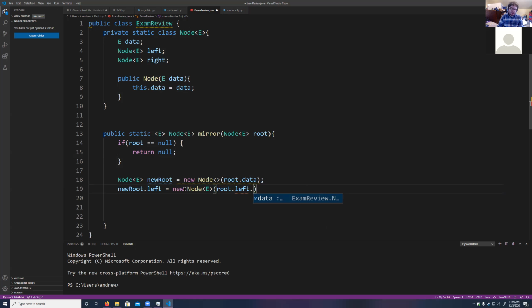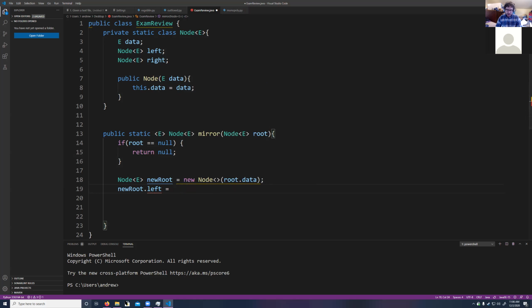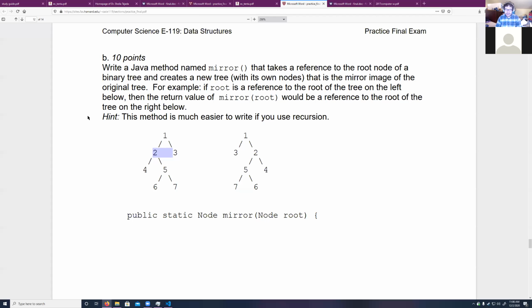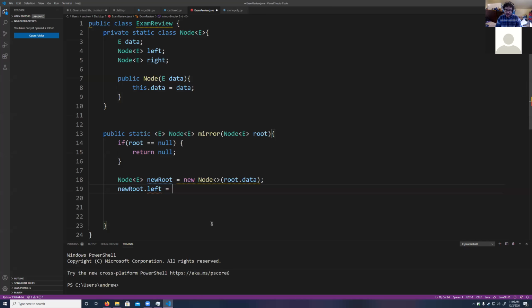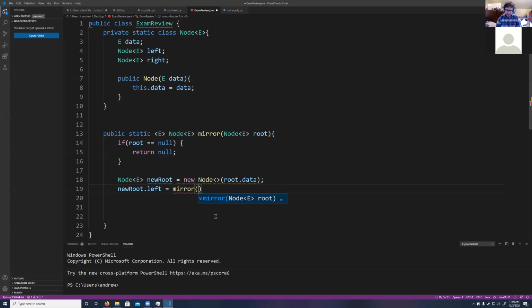But we have to make sure it exists first. But we don't really need to make sure it exists. We're going to cheat, because what we're going to have to do to our children anyway is flip them, right? So 2, once we flip it, it's going to have to flip its own children, 4 and 5. So what we'll do is we'll say newRoot.left is equal to mirror of the original node root.right.